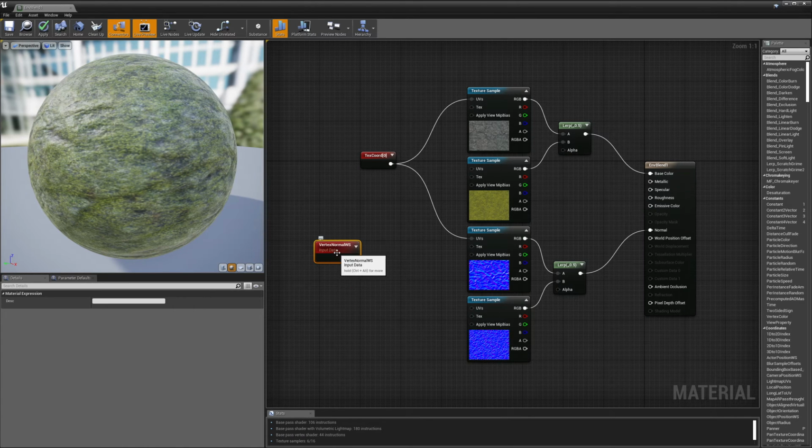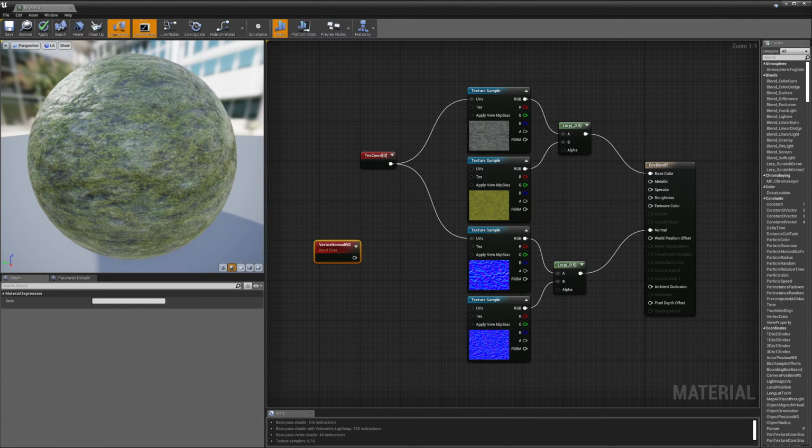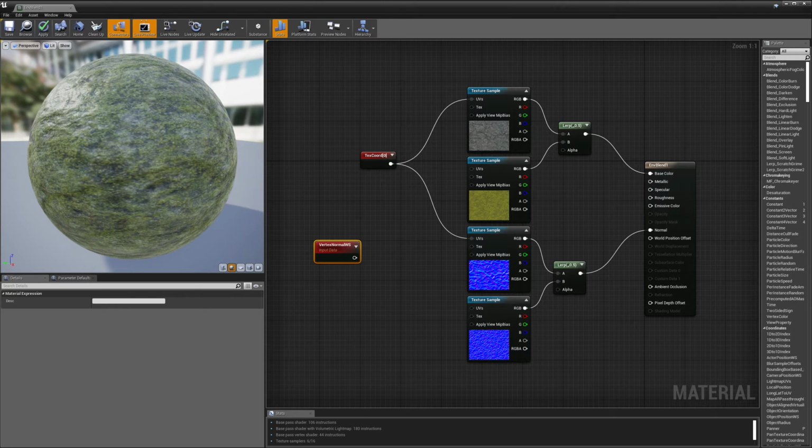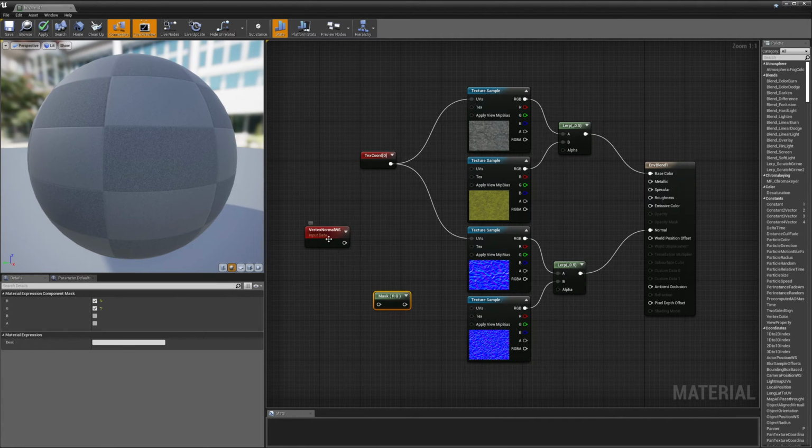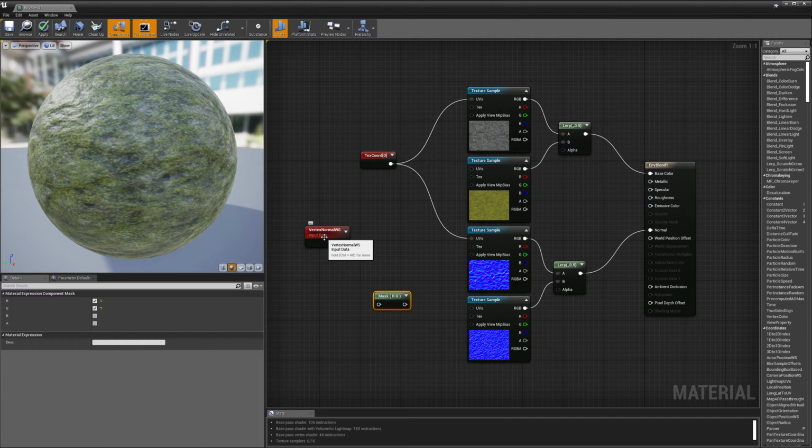This is the direction that the vertices are facing in world space. Let's grab a component mask node. This will allow me to access individual components of my normal, because a normal has an X and a Y and a Z.